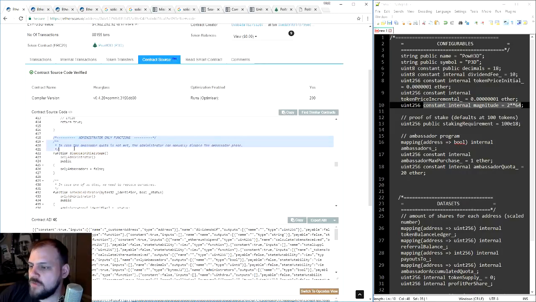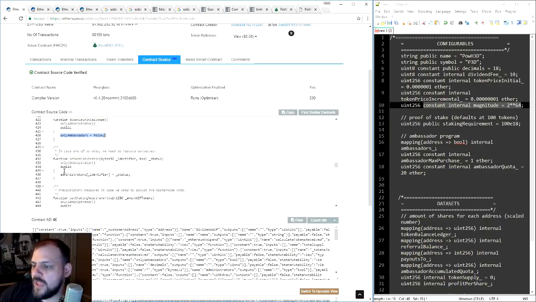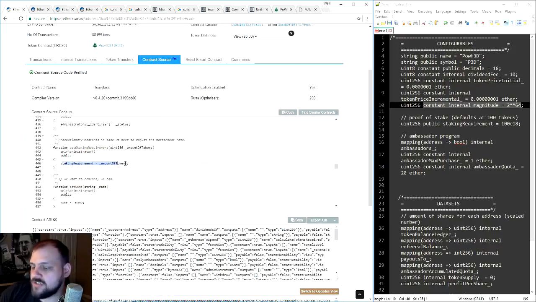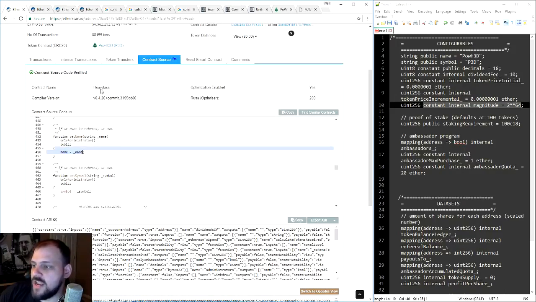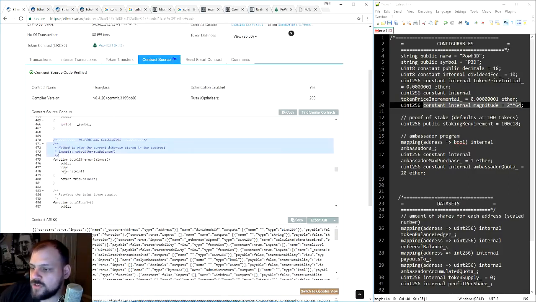Okay, so now we've gotten through all the functions. We're down into what the administrators can do. So only administrator, we already talked about this. They have the ability to set only ambassador mode defaults. They have the ability to add an administrator. They have the ability to change the staking requirement. They have the ability to change the name from Proof of Weak Hands 3D to something else. And they have the ability to change the symbol from P3D to something else. That's all this is. And then we go down into some helper functions.